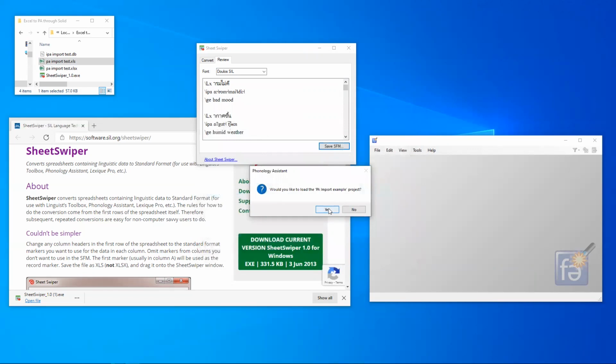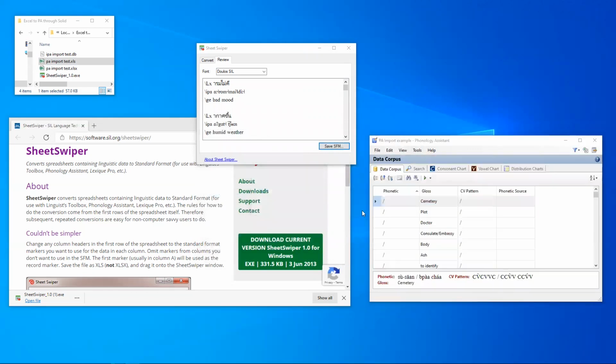Do you want to load the IPA? Yes. Now I have my IPA. Of course, in my data, I didn't have super clean data. Some of these entries didn't have phonetic, didn't have these slashes. So that's okay, but here's my IPA. And now I can do sorting on this. There's maybe some cleanup that needs to be done, but that's okay.